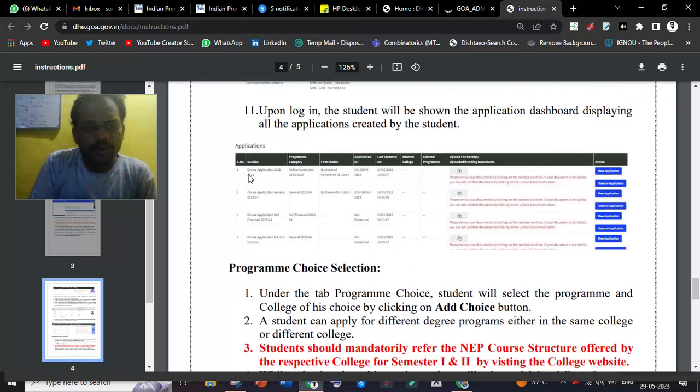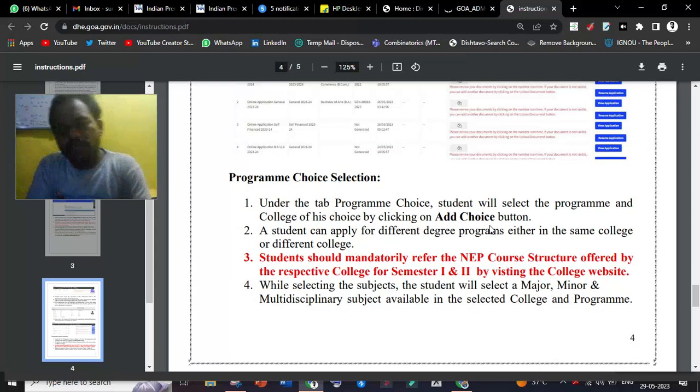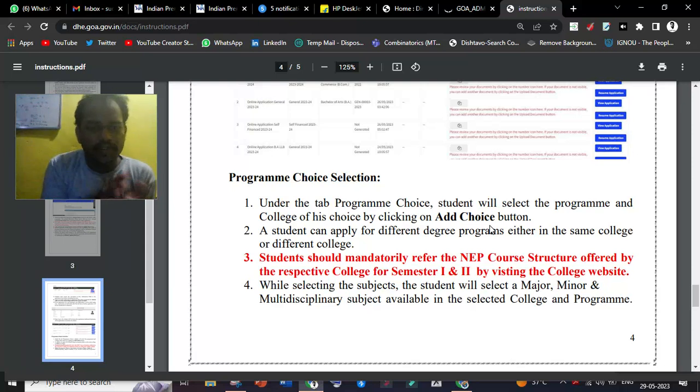If you are choosing multiple courses, as I told, this is how it will look. Yes, you can choose multiple options, but again we have this third point, which they have put in bold and red. You should by now know what course you are going to select, because this is when the new education policy is getting started. Your semesters 1 and 2 are going to have something called major subject and minor subject. You have to be well versed with it.